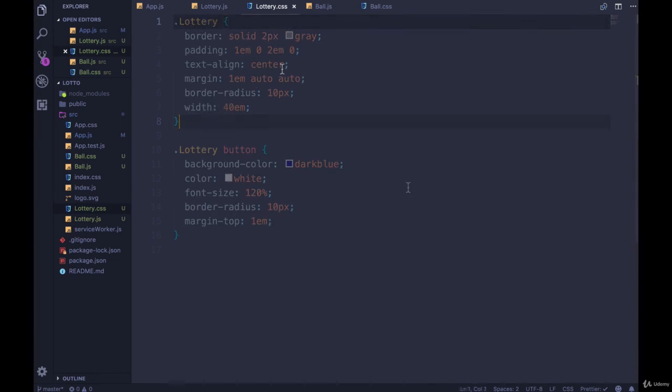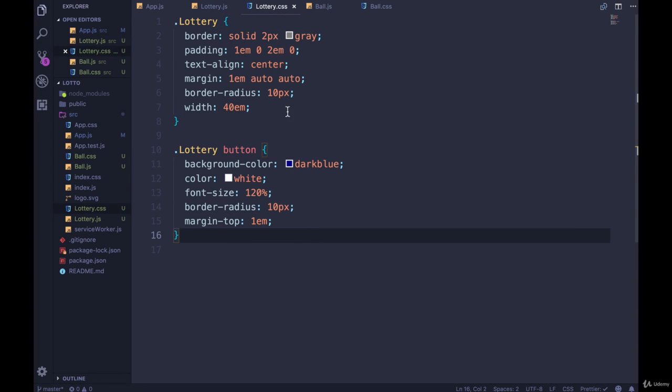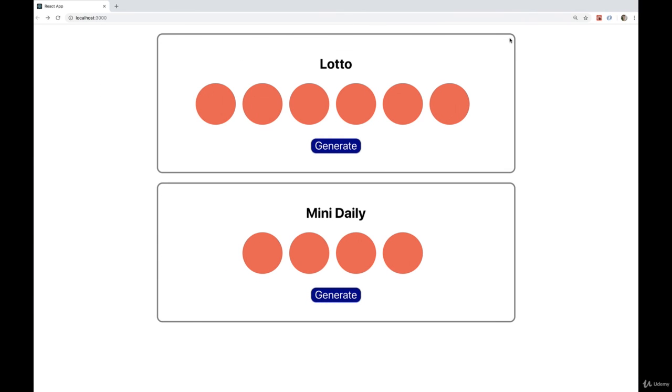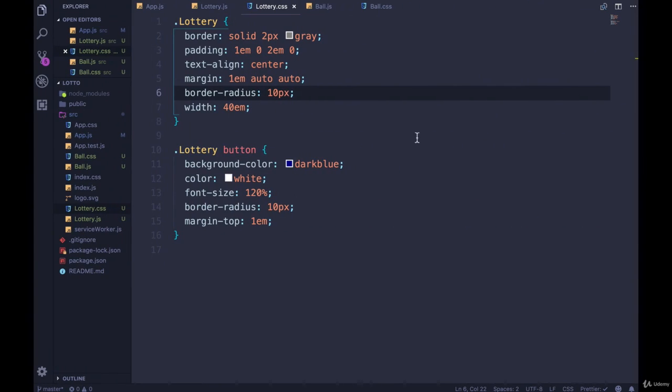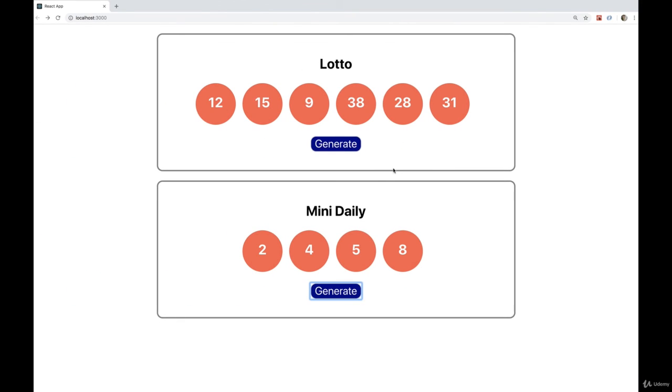That's fine. And once again, I won't make you watch me type it all. So here's what I did. I gave each lottery component a border, gave it some padding, text-align center, some margin, border radius, so it has a slight rounded edge here. It's really not very beautiful. And then the button, I just selected the buttons inside of the lottery component, background color, made the text white, larger font size, a little rounding as well, and some margin on top. And there we go. We have the working component.